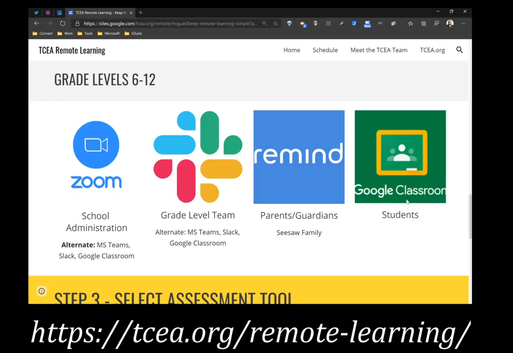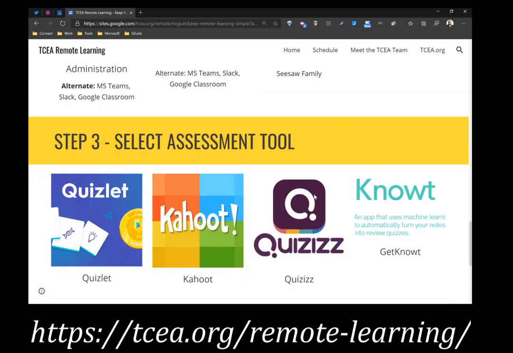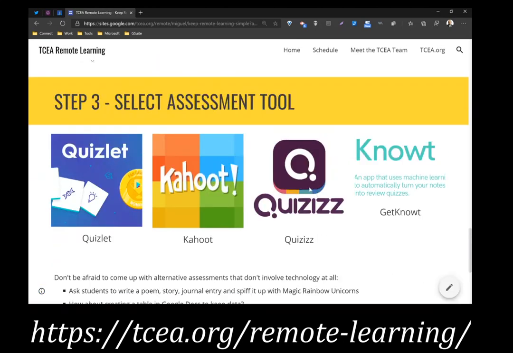Now, for grade level 6 through 12, you're obviously dealing with a different group of students, but for students, I would use Google Classroom. Microsoft Teams are great tools to use. Definitely encourage you to think about doing that. If you want to keep up with parents or guardians, you can use the Remind app. But again, a lot of these tools is really what you're comfortable with and what your district has already decided on. So try to limit the amount of tools that you use.